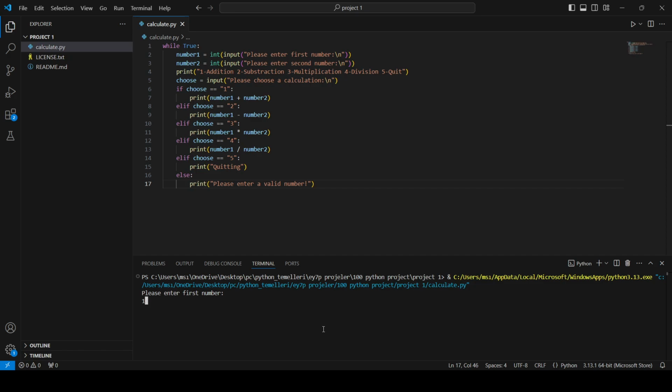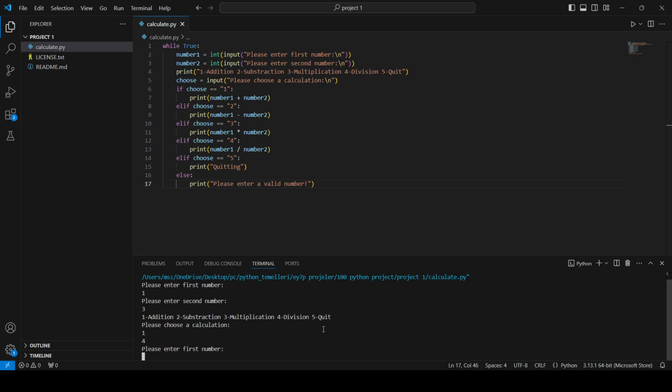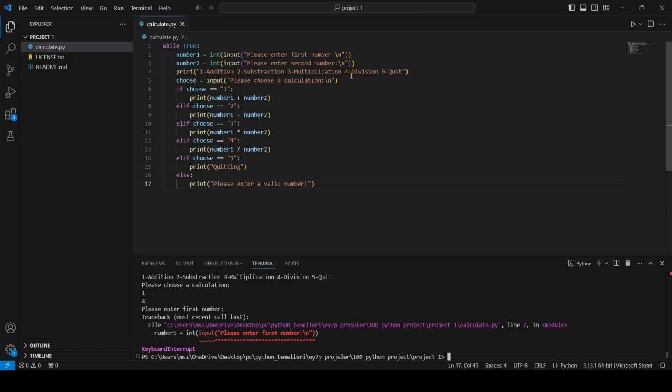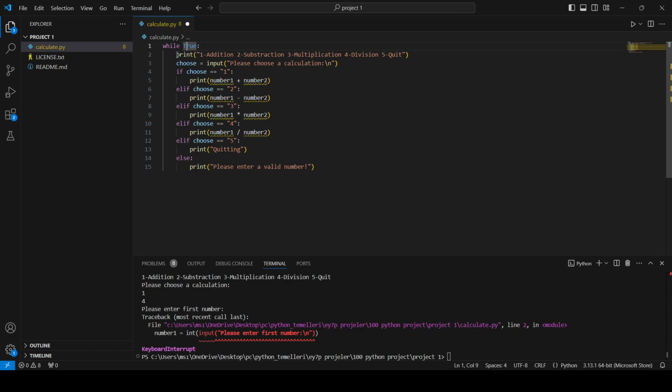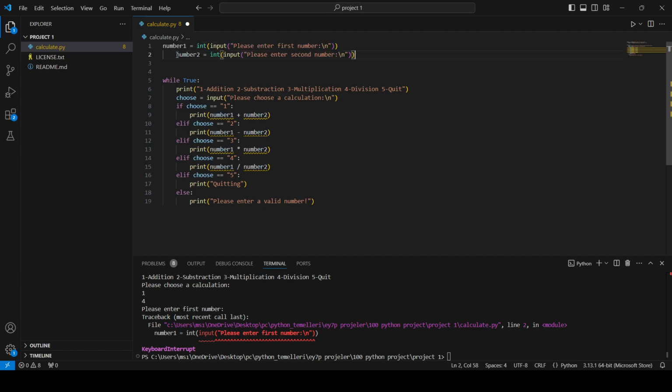First number, I'm entering 1, and second number I am entering 3. If I choose addition, hmm, I took the numbers inside the while loop and that caused it to ask for numbers again and again. I should fix that, and I will move them here, yeah. Now it should work better.